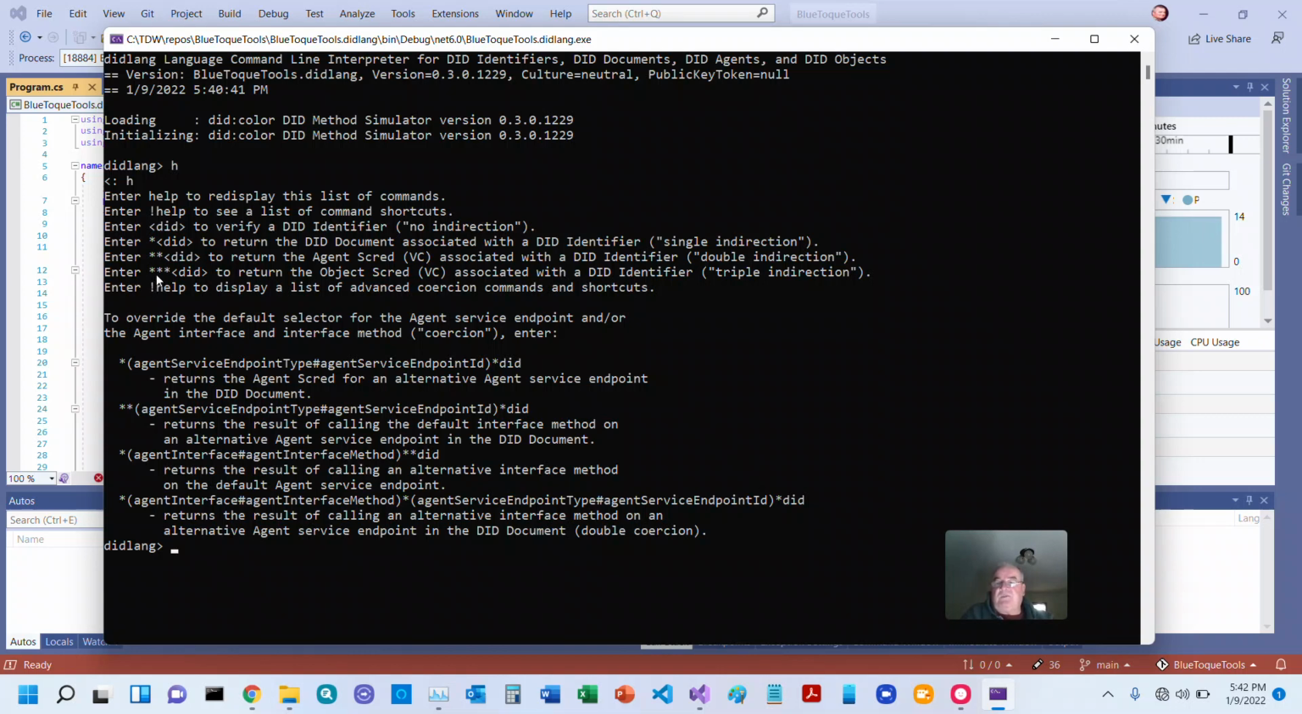So taking a step further, star star star DID, or triple indirection, is going to give you the DID document. Then it's going to get the default agent's structured credentials, the description of the interfaces and methods exposed by that agent. And then triple star is going to invoke the default method on the default interface. And what do you expect to get back? You actually expect to get an object. You actually expect to get the red object or the green object or the blue object or whatever color out of the palette of 142 colors that the did color method exposes.